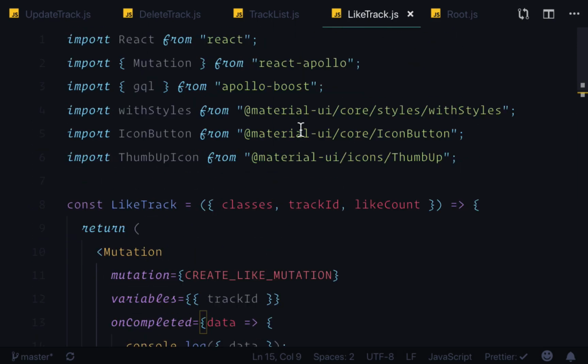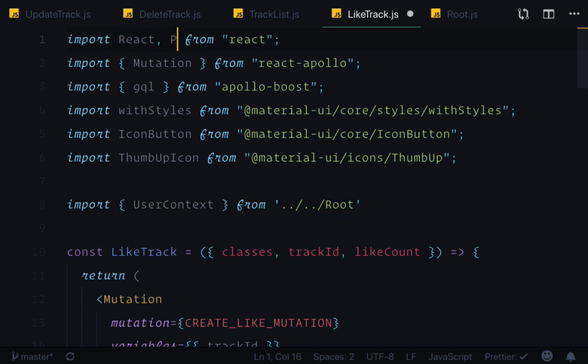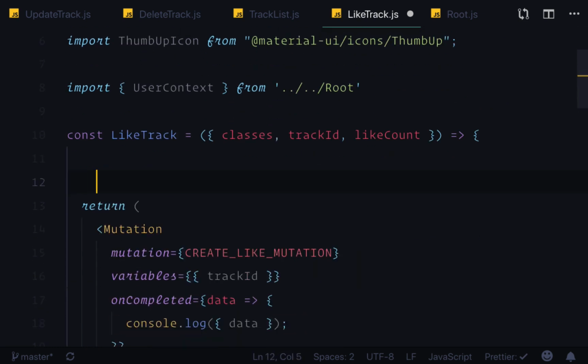So first, let's import user context from root. We'll bring in the useContext hook, and then we'll consume user context and get back our current user.